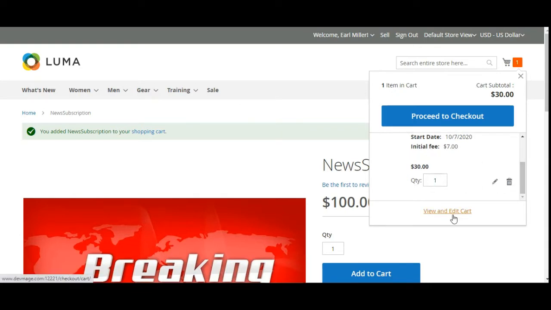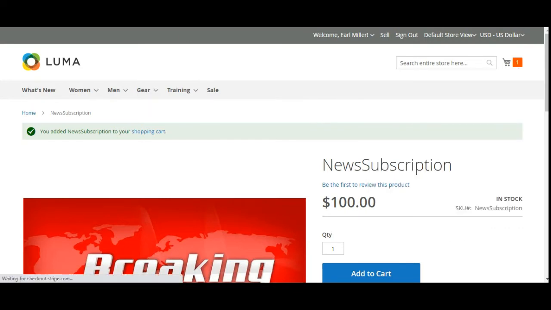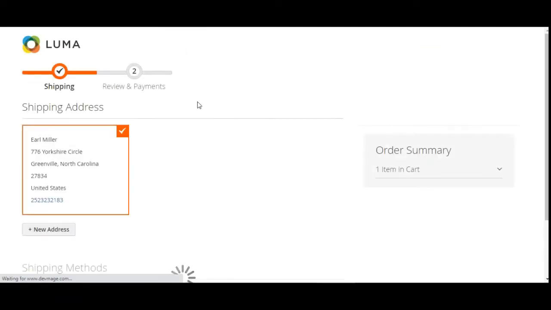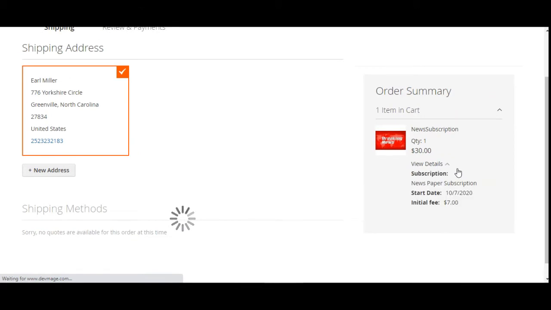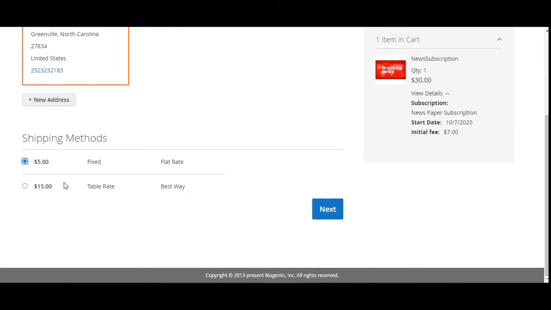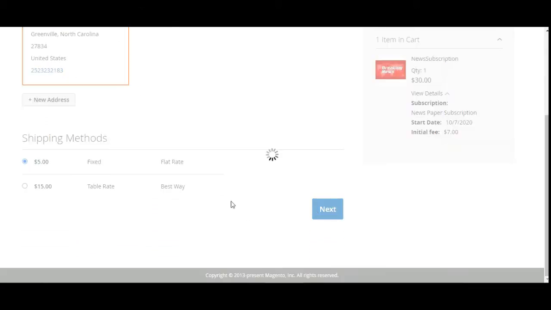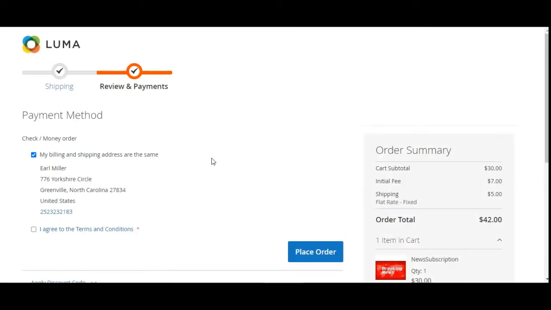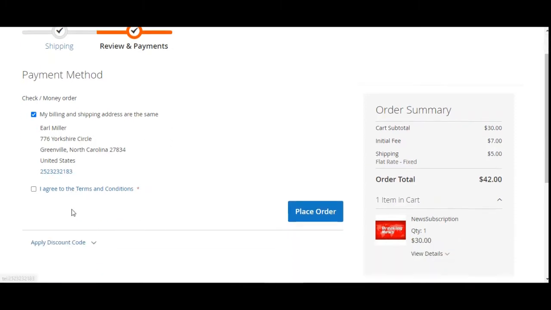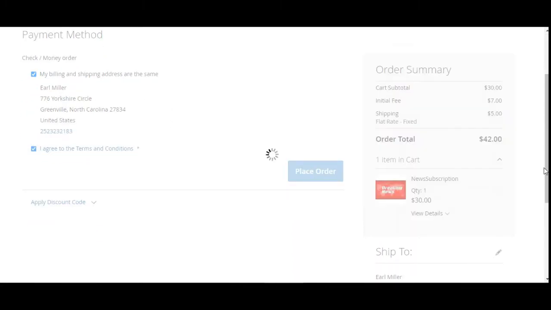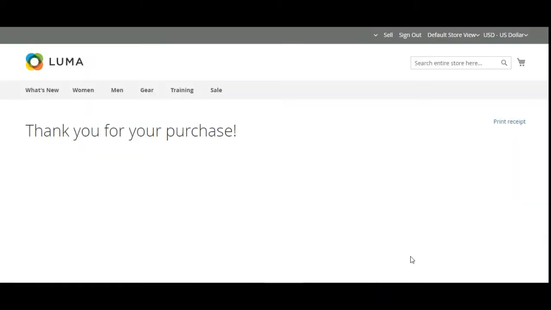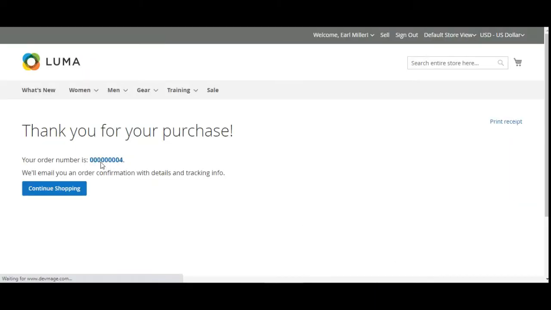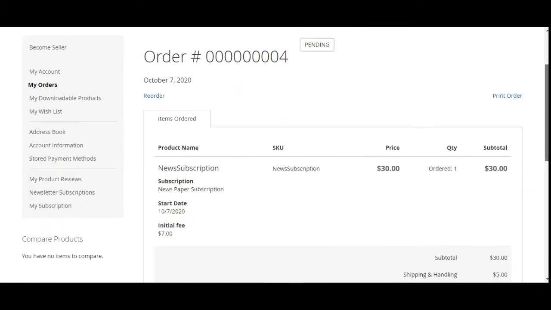And then we have the initial fees and the price. We can change the quantity as well, and now the customer can easily proceed to checkout with the subscription product from the ease of his home. And here we have the subscription product with the details. We can choose our shipping method for the subscription product, if it needs delivery. Otherwise, if it's a virtual product, then there's no need to set up the shipping. And then place order. Here, on the right-hand side, you can see the complete order summary. The order has been placed. Let's check the details of the order itself.